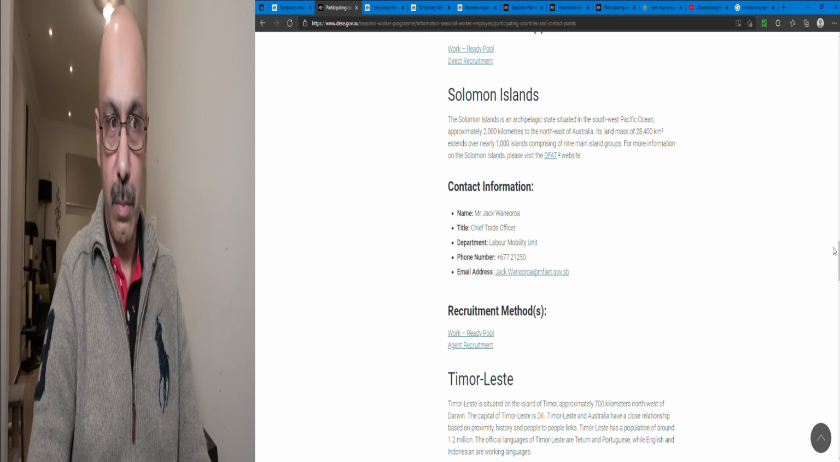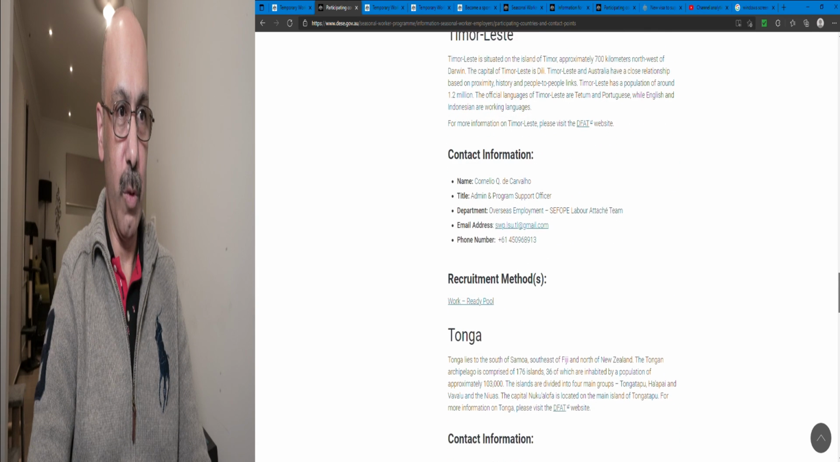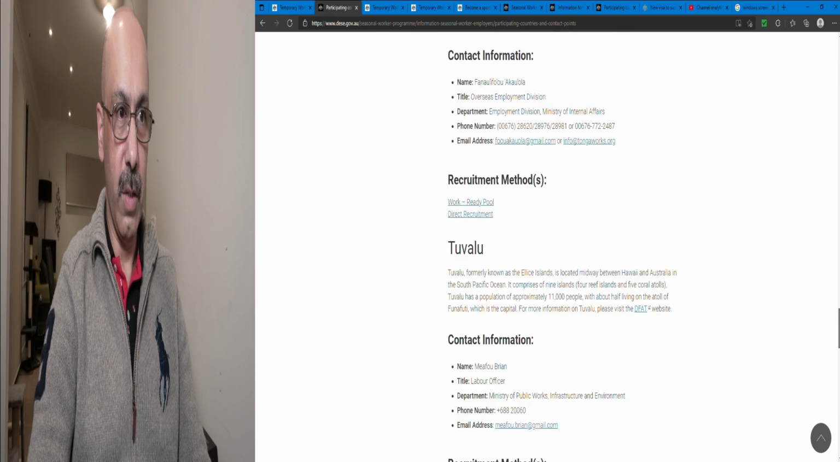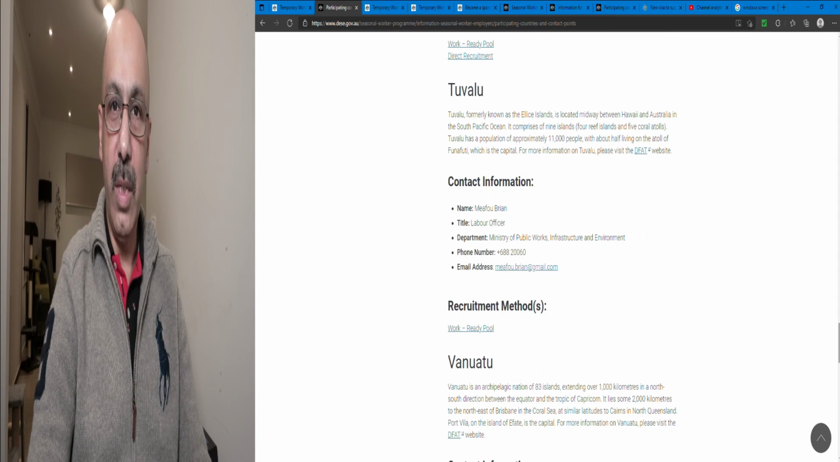And the same for Timor-Leste, these are some of the information about them. Tonga, Tuvalu, Vanuatu. So these are some of the countries which are eligible for this visa. I hope I have given you the information you really needed.